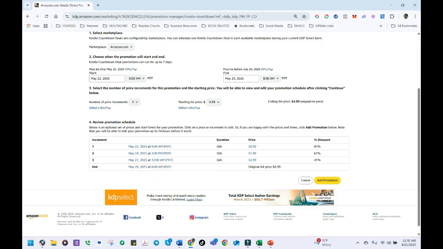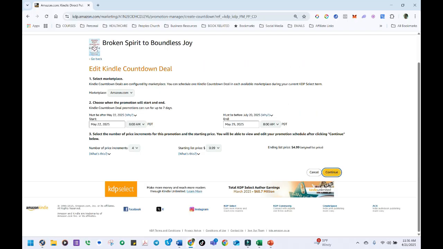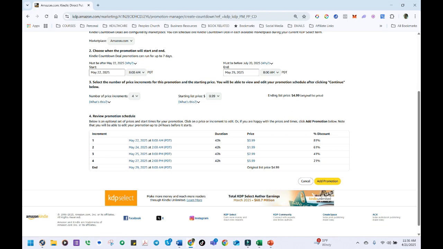If I wanted to click 4 increments, I can change that here, even though I clicked continue, I can still make these changes here. And if I were to do 4, they're going to make you click continue again. And now you can see how that changes from 99 to 199 to 299 to 399. So you can play around with that and see if it's what you want to do and you like their schedule and pricing and so forth. If I wanted to do this, I would click add promo, but I don't, so I'm going to hit cancel. But that's how you can do a countdown.